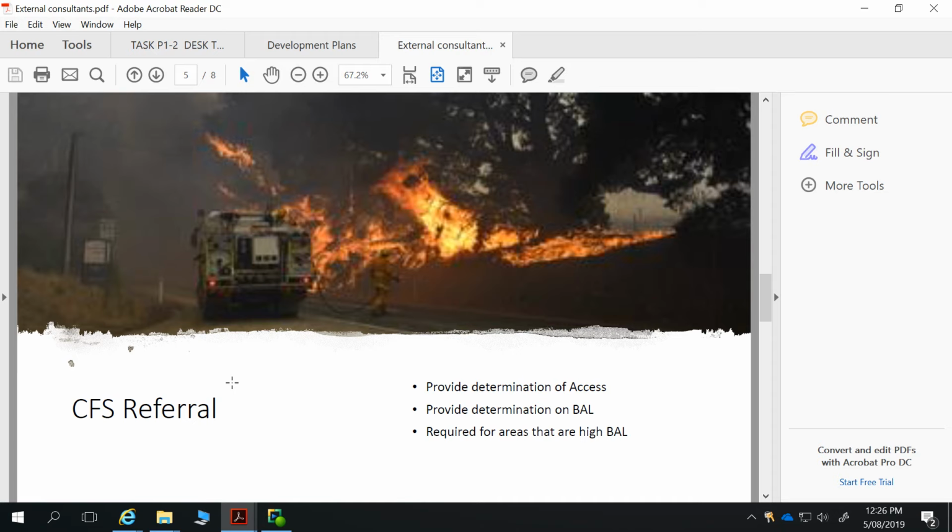I'm not saying to make determinations on bushfire attack levels for your client and say, look, the bushfire attack level is this. But I think it's important to understand it enough that you can say, look, it looks like the bushfire attack level for this is going to be this, whereas in this area it's going to be this, to give your client a bit of an idea about things before it goes to the CFS referral. Because you're going to want to nut these things out as well as you can before that referral.